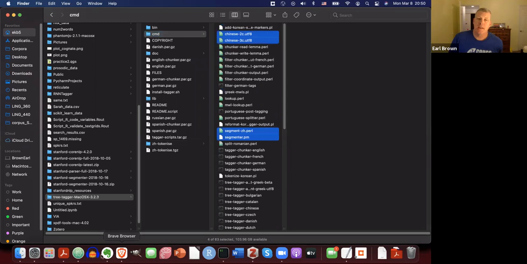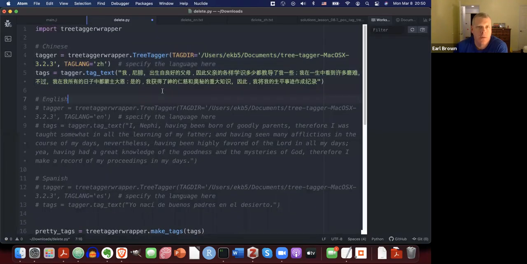So the unfortunate thing is that it doesn't look like TreeTagger works with the Python module TreeTagger wrapper. That TreeTagger wrapper Python module apparently has limited support. It doesn't work with Chinese. I'll just show you what that looks like if I were to try it. So here I have a little bit of First Nephi. I think it's the first verse of First Nephi chapter 1, verse 1.